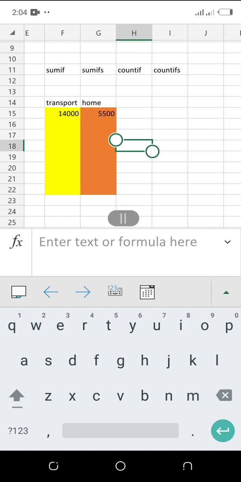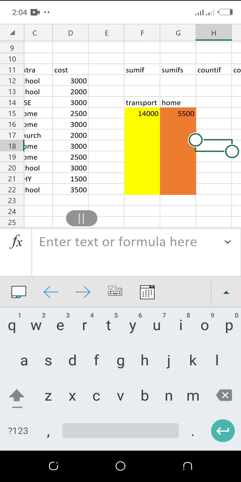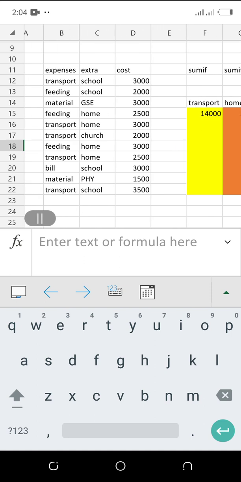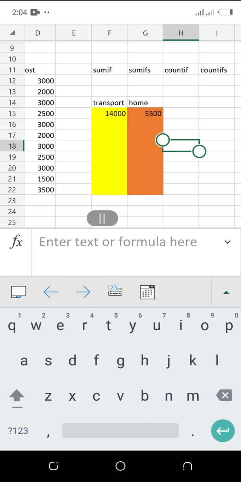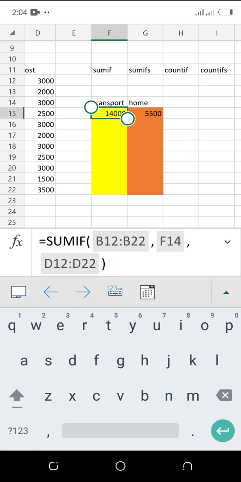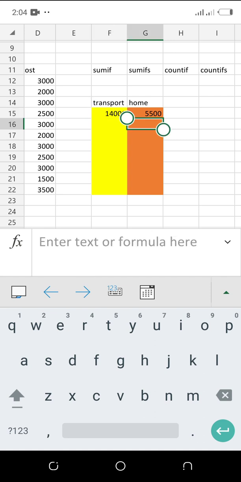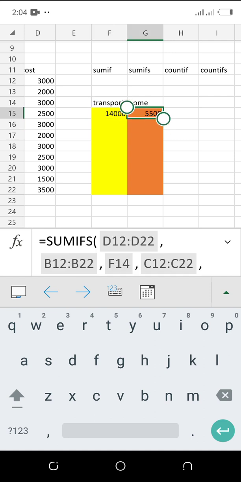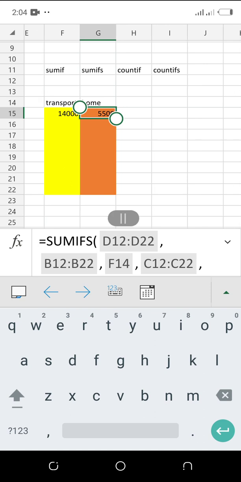So this is what SUMIFS can do. This is the beauty of using Excel. With SUMIF you can do a little, but SUMIFS allows you to go beyond. So the formulas are different. For SUMIF it is criteria range followed by the major criteria, then the cost range. But for SUMIFS it is cost range first, followed by criteria range and major criteria. So now that's about SUMIF and SUMIFS.